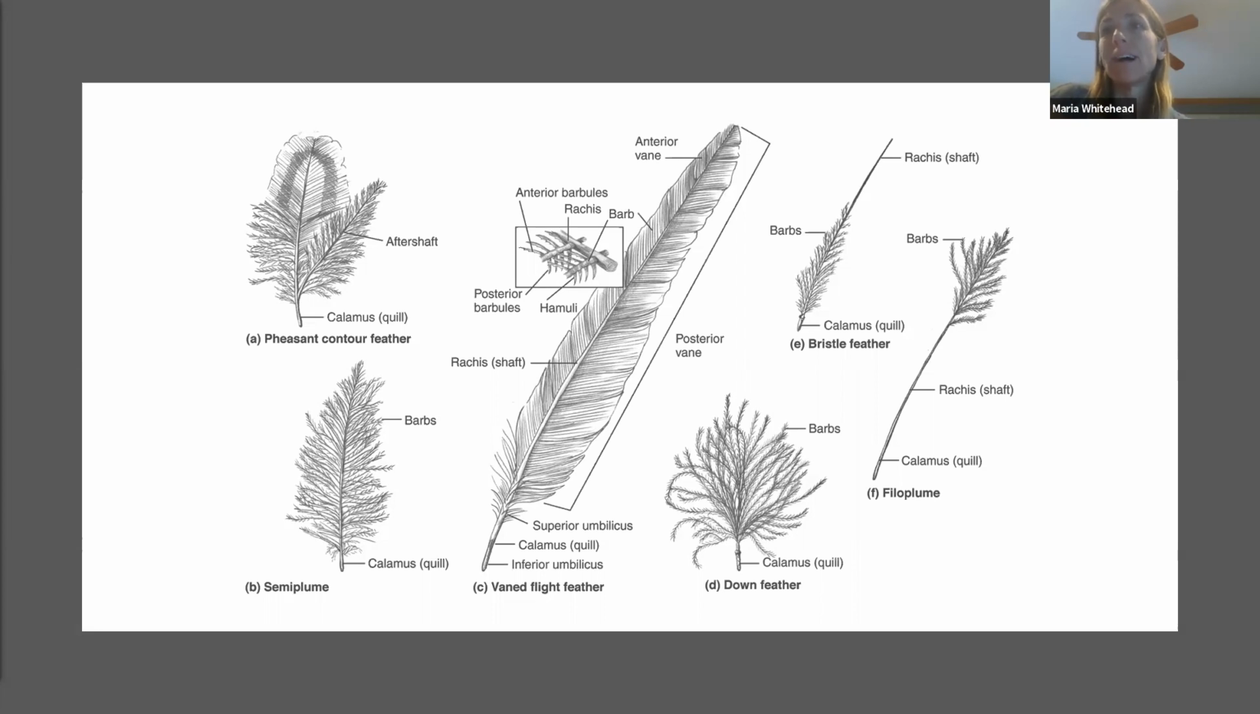So flight feathers are highly adapted for flight. They include the feathers that we find on the wing of the bird, the primary and secondary feathers. They include feathers of the tail that we refer to as the rectrices. And we do generally have a set number of primaries and rectrices in birds in general.